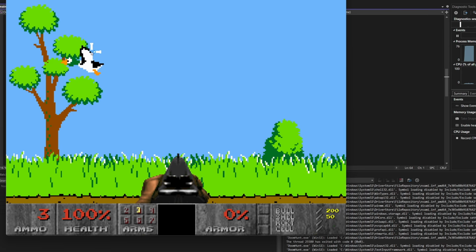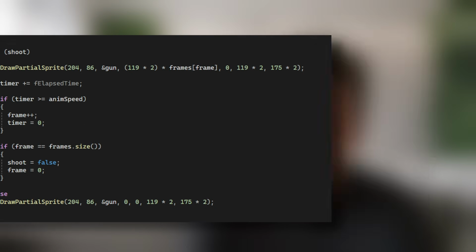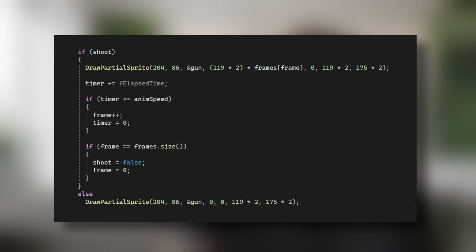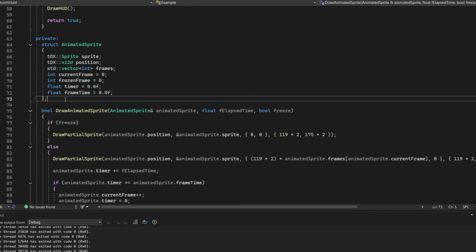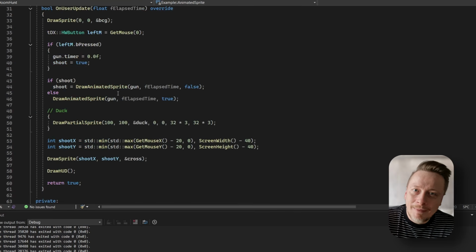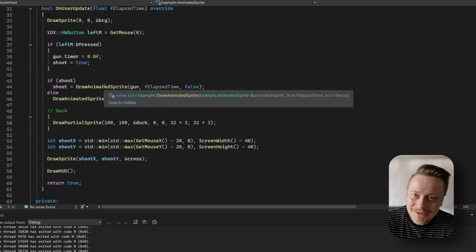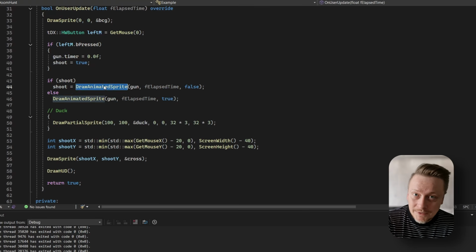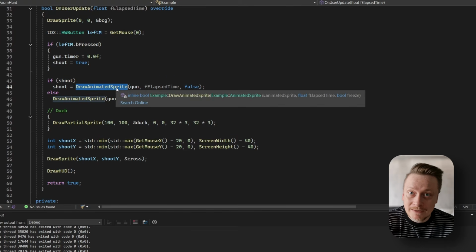Now we need to make the duck flap its wings. The math here is exactly the same as the gun animation. Instead of writing the same if timer is higher than speed all over again, let's make it generic. I moved all the timer logic into a new animated sprite struct. Now, instead of fancy lines of if statements clogging up our update loop, the shooting logic is just this. Shoot equals draw animated sprite.